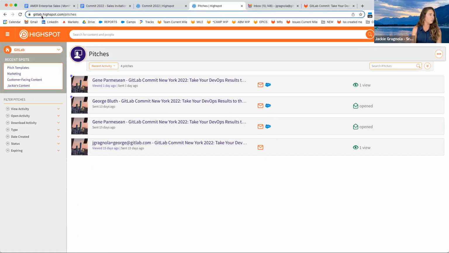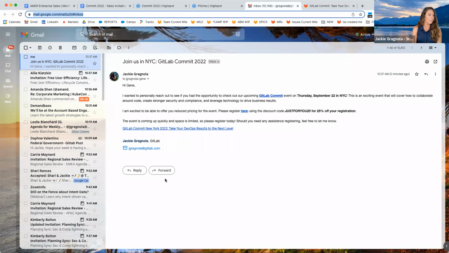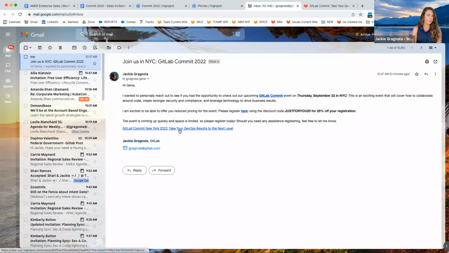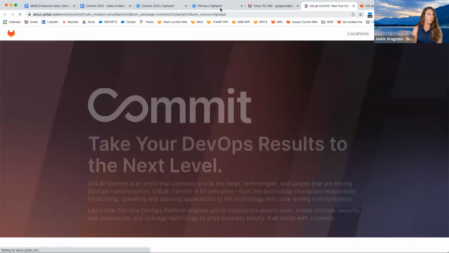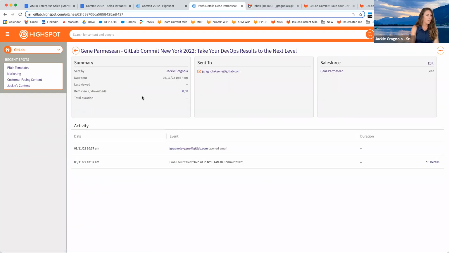Going back to the pitches, you can see an updated version. So this email was sent about a minute ago. You can see it was opened. And let's say in the email that I clicked this link, GitLab commit, take your DevOps results to the next level. That will make it so that my pitch shows that it was viewed. So clicking in here, you can see even more details, last view, what was downloaded, when they opened, and this will continually update as activity takes place.